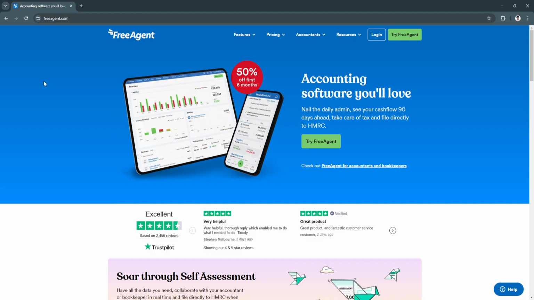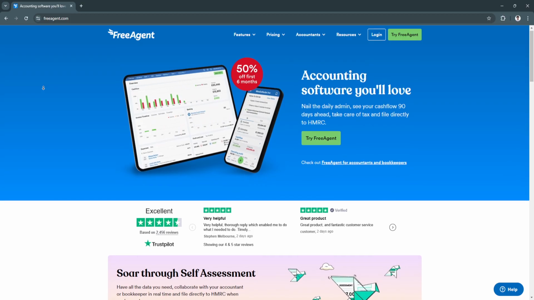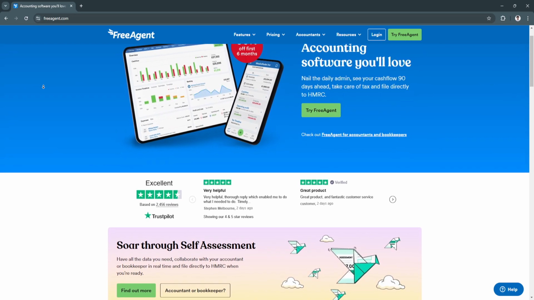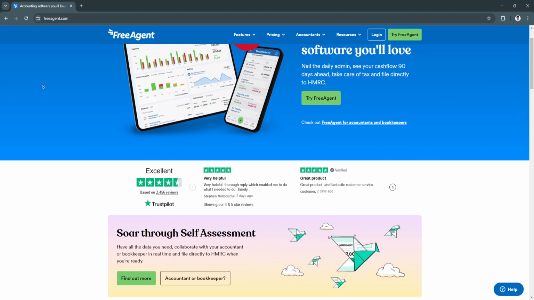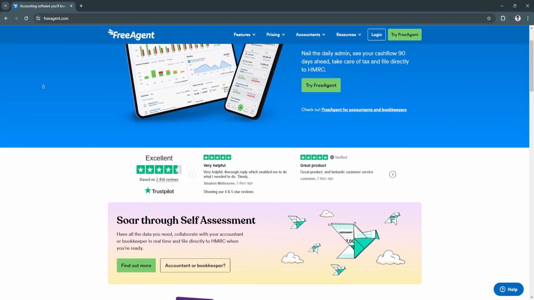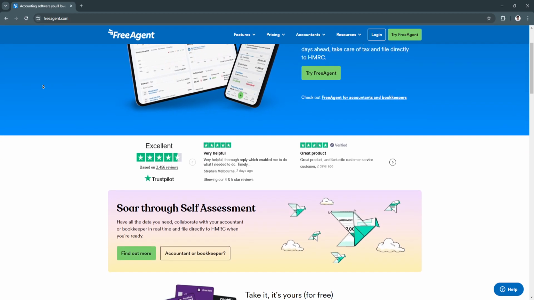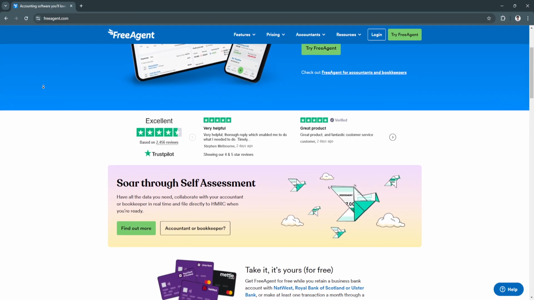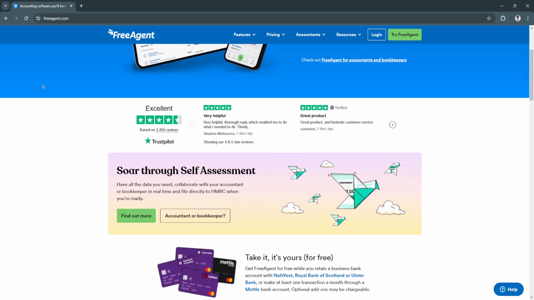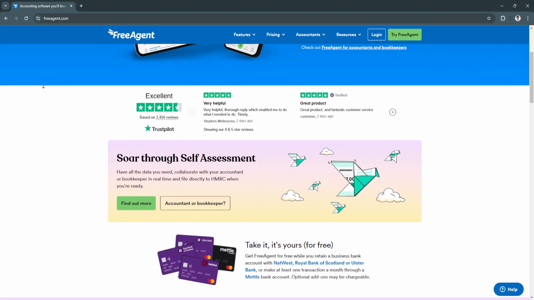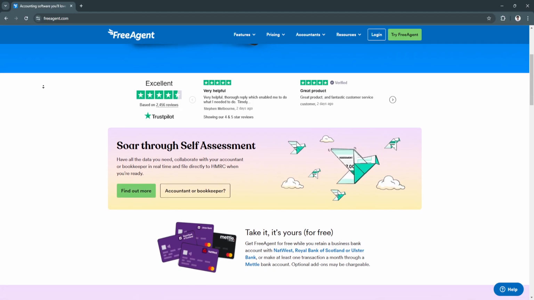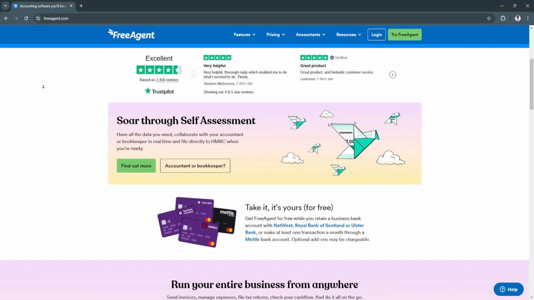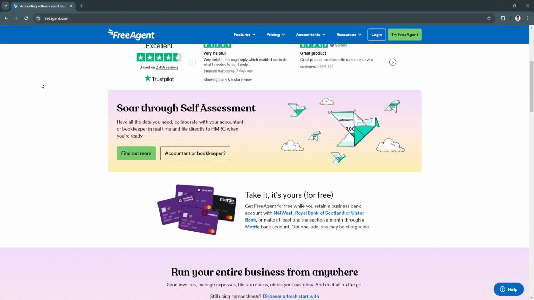So, for the benefits of using FreeAgent, first, it's because of its user-friendly interface. One of FreeAgent's biggest draws is its user-friendly interface, which requires minimal training. The platform was designed with ease of use in mind, making it accessible to users without a formal accounting background. This ease of use is especially valuable for small business owners who want to focus on growing their business rather than navigating complex software.